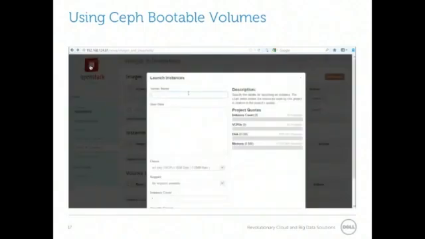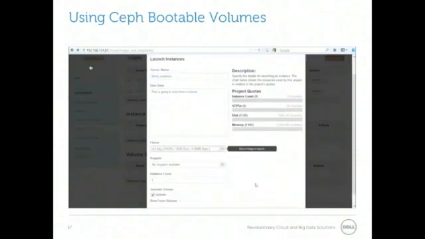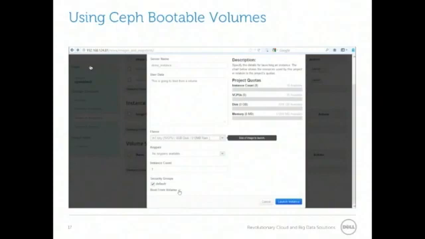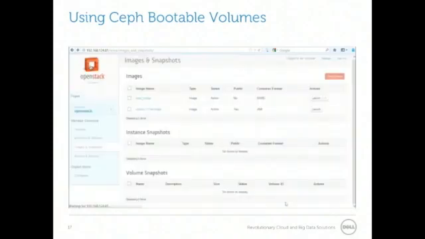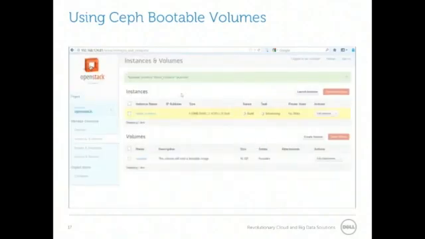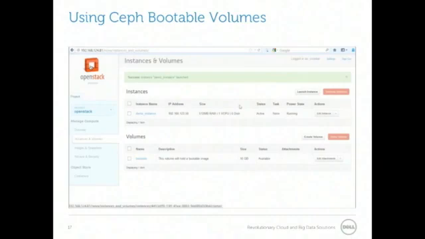We're going to give it a name. And over here on the bottom, what we're going to do is select boot from volume and select our bootable volume that we've populated with an image before. And then when we're ready, click the Launch Instance button. This will take us to the Instances and Volumes menu. We can see that it's starting to build and spawning the task. And at this point, our demo instance is running.